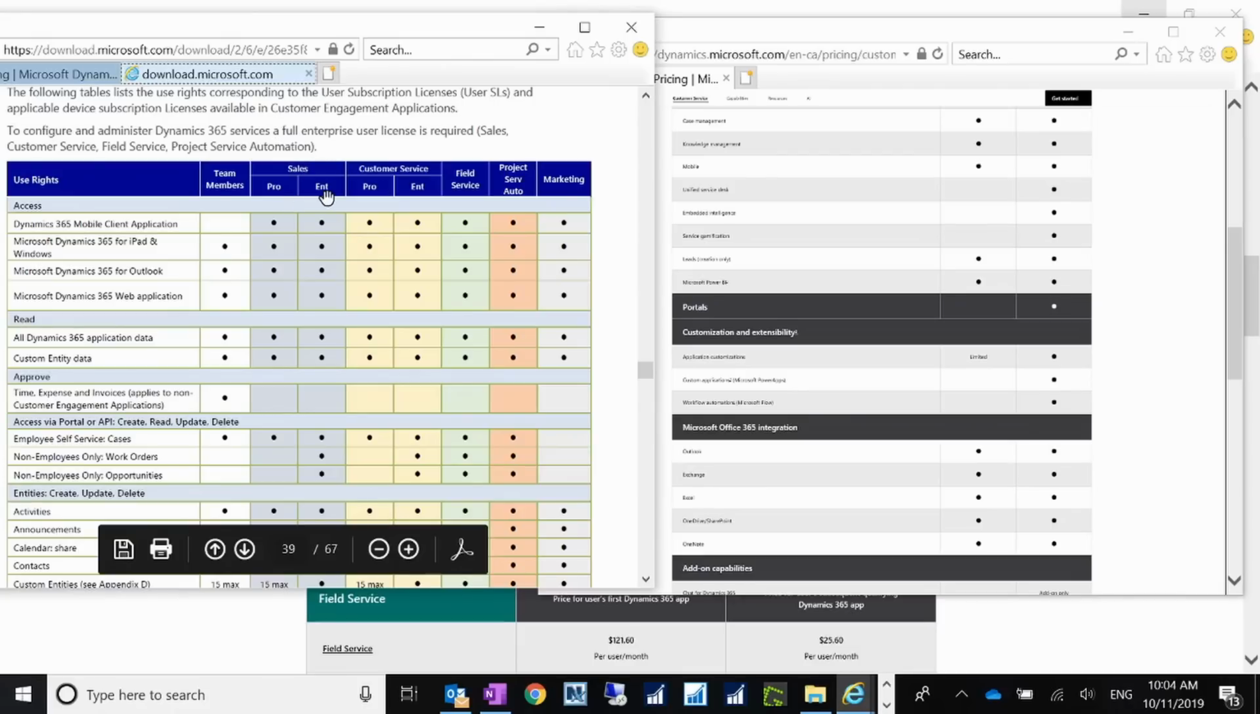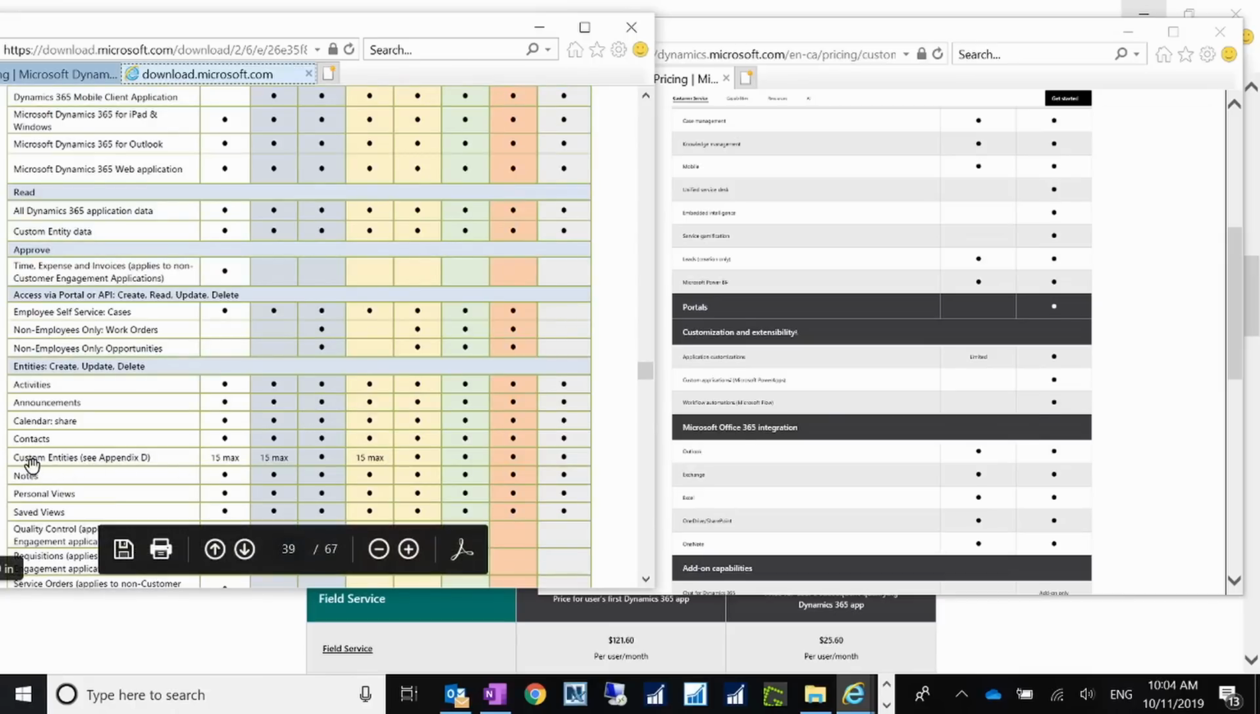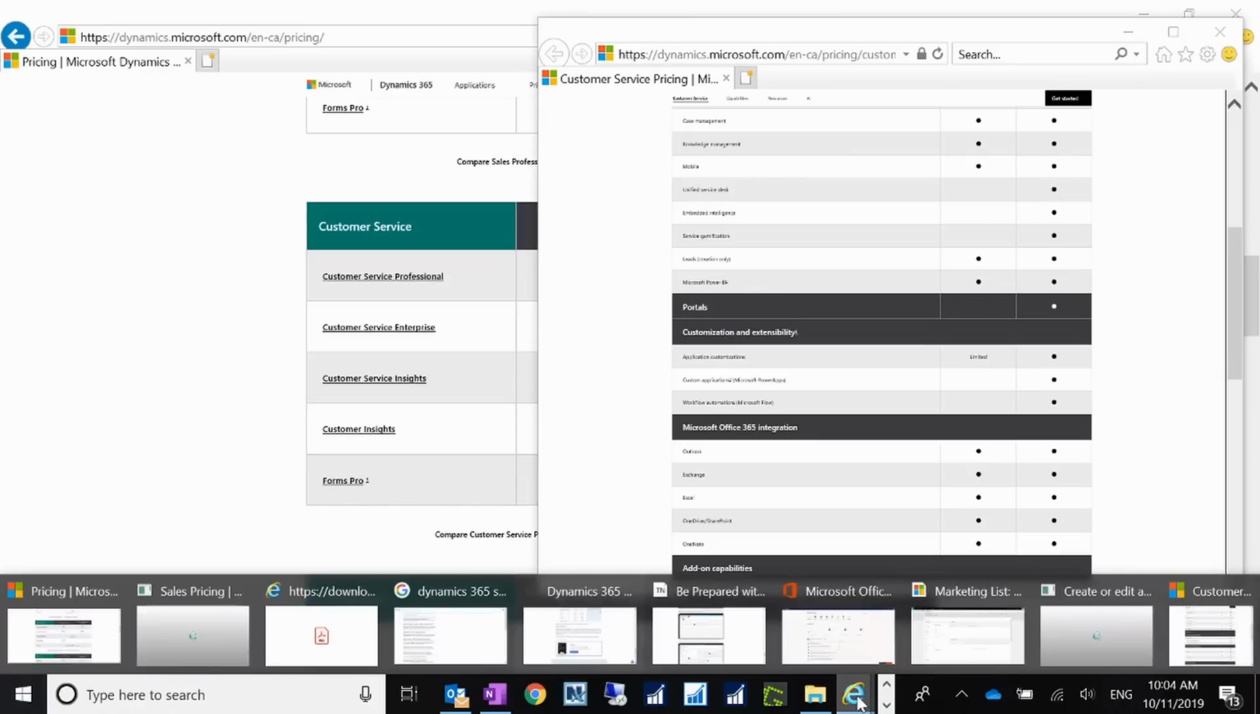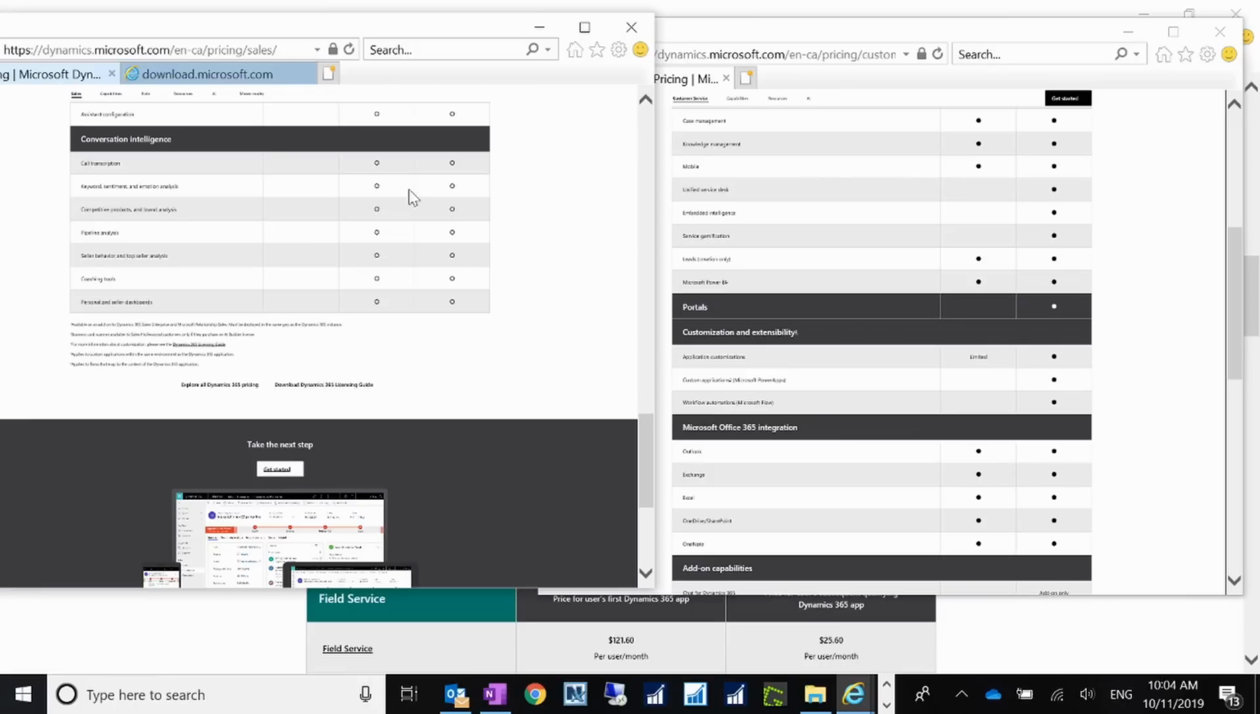So you see sales, professional, enterprise, customer service, professional, enterprise. Then when you go to custom entities, you can have a maximum of 15 custom entities for the professional version, for the sales and the customer service professional version. So that's the difference between the professional and the enterprise versions. Okay, so let's go back to here, and yeah, so that's by the plan itself.